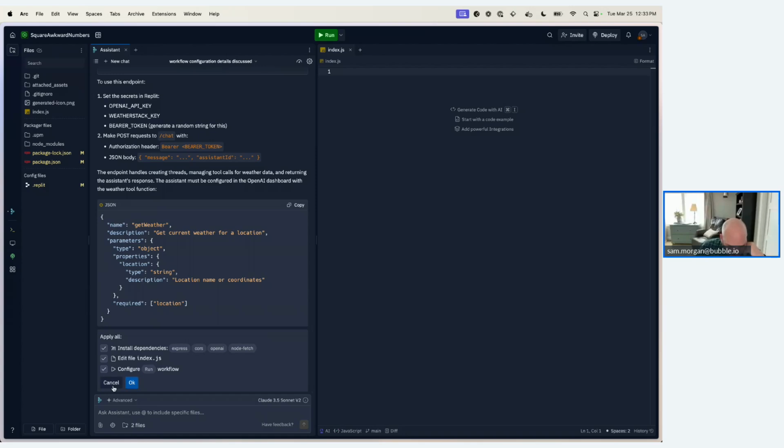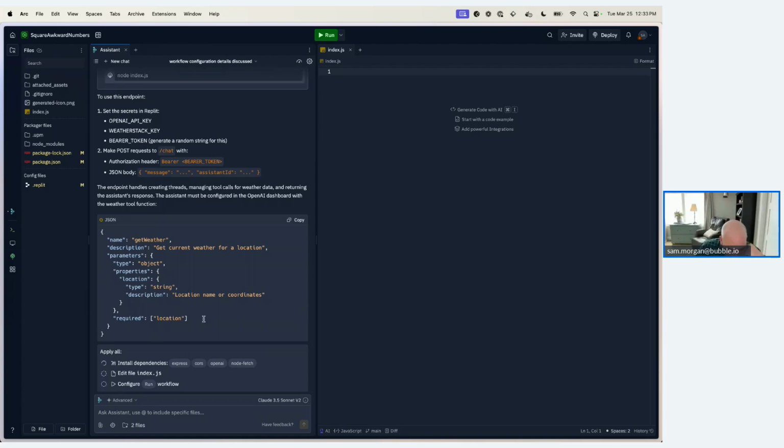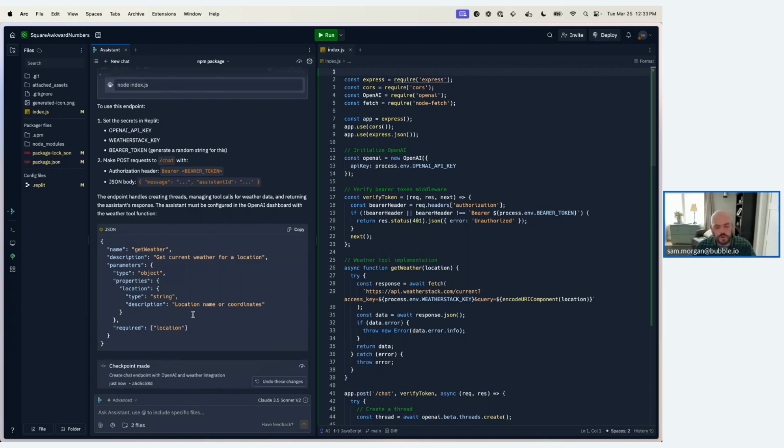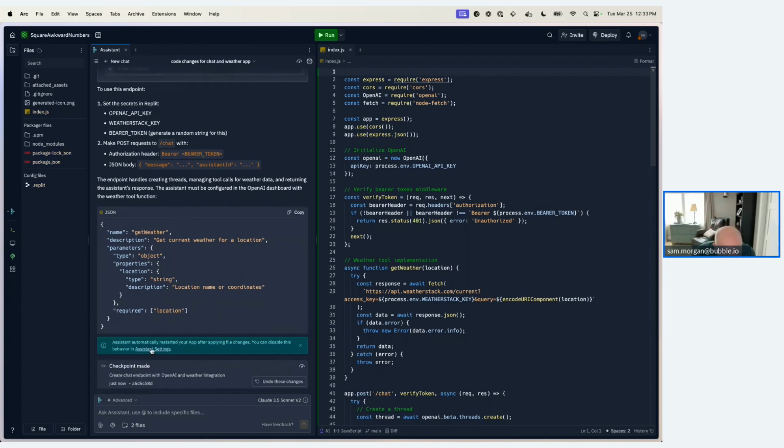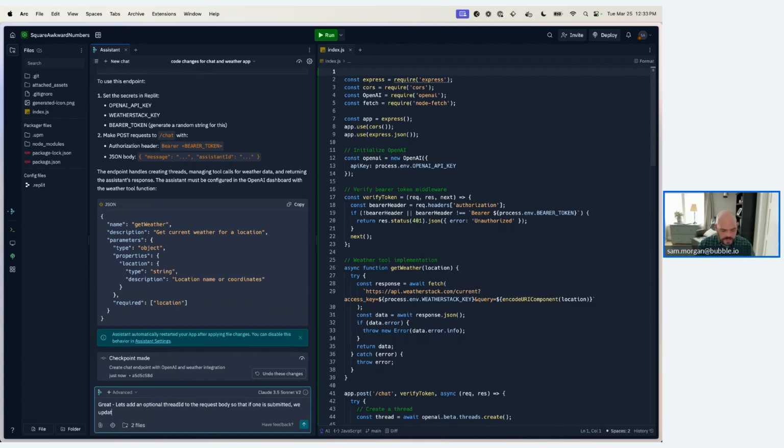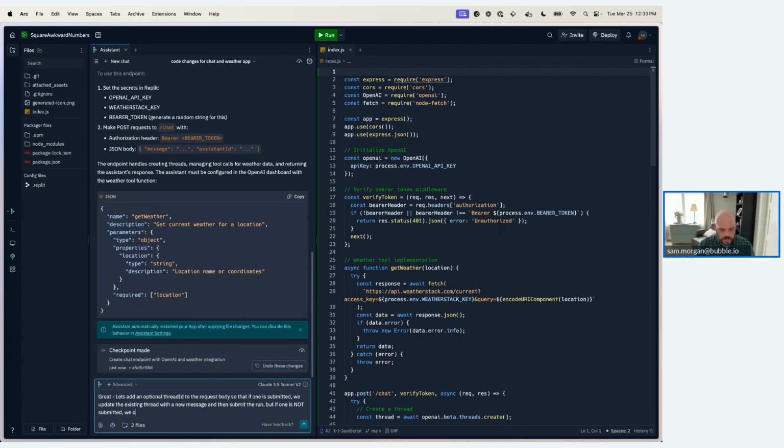There's one thing I noticed that it didn't do that I should have prompted it for that I want to correct right now before we get any further. Cool. I'm going to say, great. Let's add an optional thread ID to the request body so that if one is submitted, we update the existing thread with a new message and then submit the run. But if one is not submitted, we create a new thread.